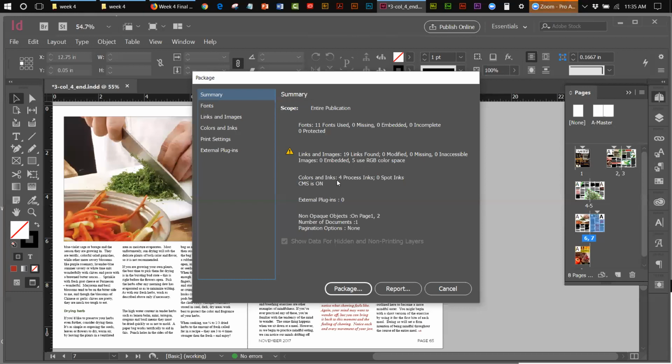Now, the colors and inks are another very important thing. We have what are known as process color inks, and we have spot color inks. As you can see here, I don't have an alert there. And if I had, this magazine will print as a 4-color process job right there.